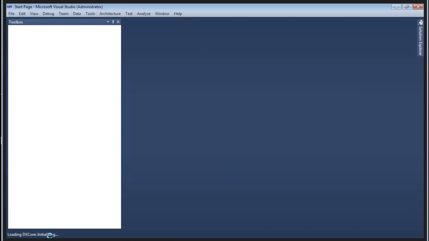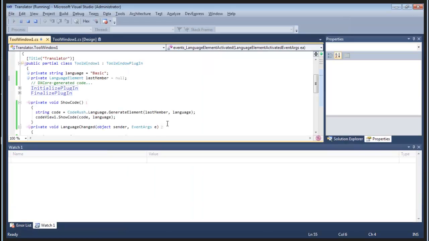So we're just, DXCore is initializing here. It takes a little longer because we're debugging. We're running from another instance of Visual Studio, and in that instance of Visual Studio, you'll see down here probably that we're loading symbols and things like that. That should be coming up here in a minute.